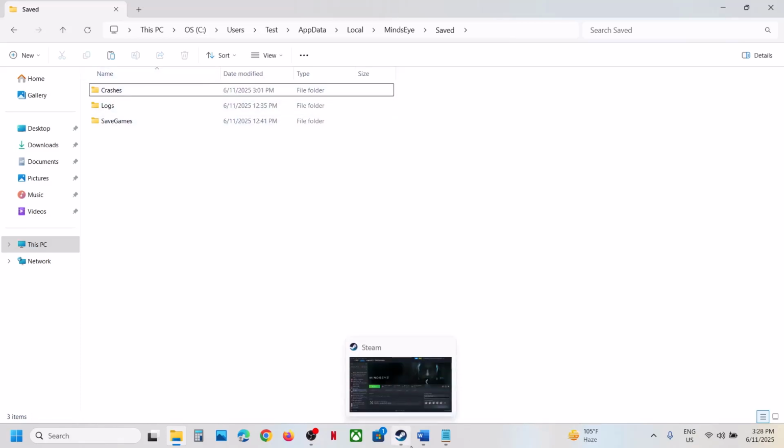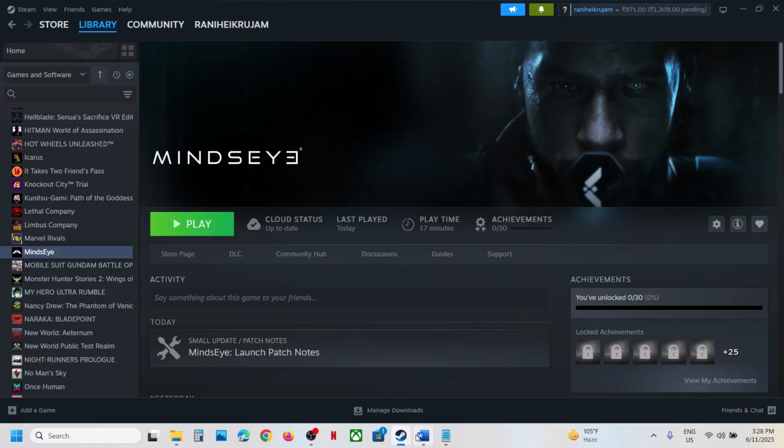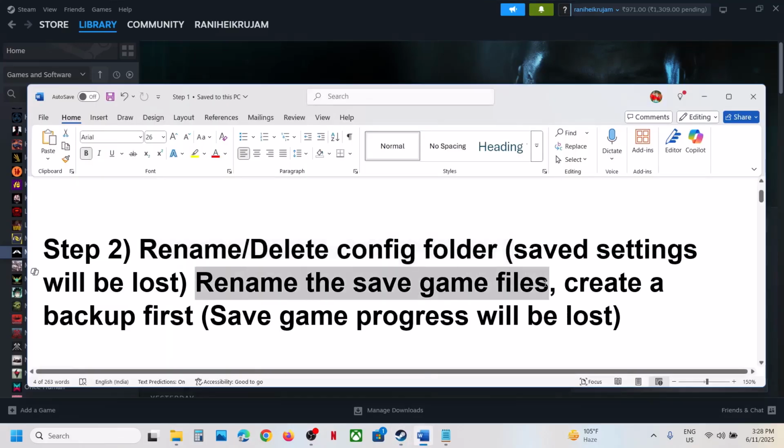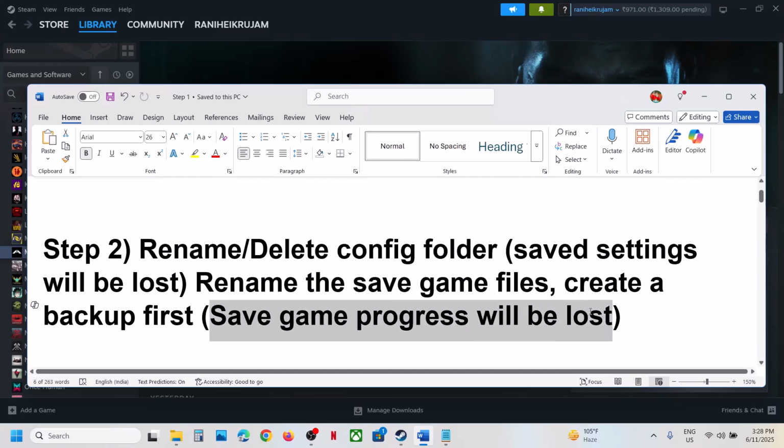If that does not work, rename or delete the save game files. Now when you rename or delete the save game files, you will lose all the game progress. You have to start everything from scratch. So if you agree, you can do this, but create a backup first.